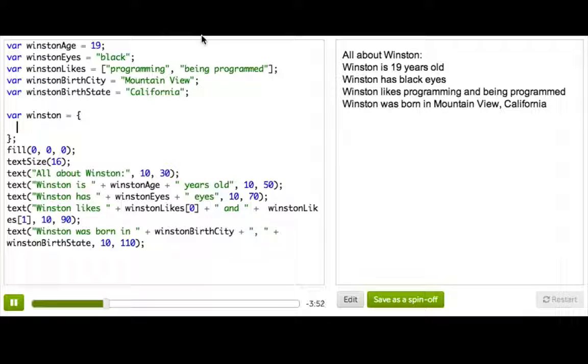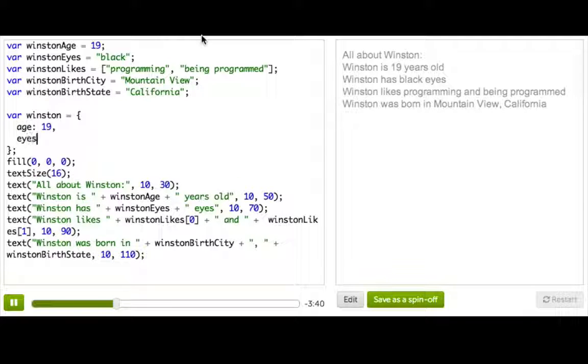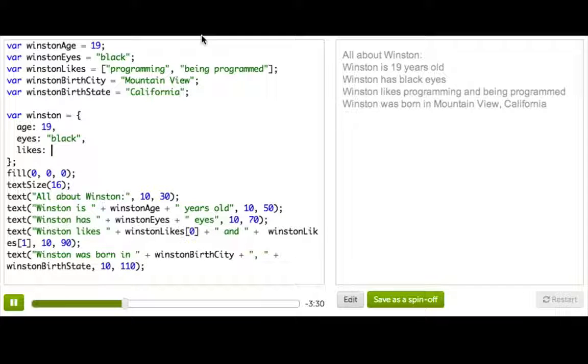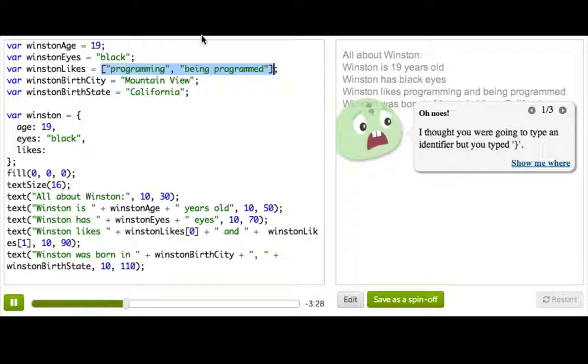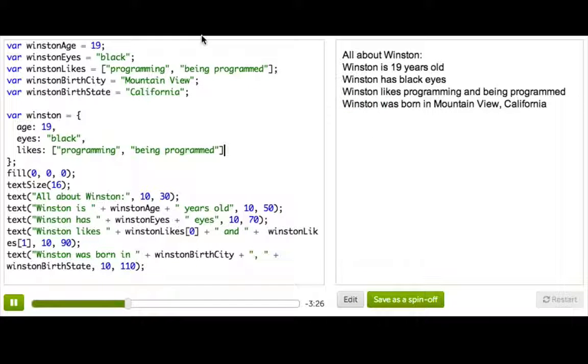So to add a bit of information, we need to add properties, and each property is a key and a value. For example, age would be age: 19. Okay, and then for eyes, we're going to add a comma, and then eyes: black. Okay, cool. So now Winston has 2 properties inside the object. For likes, we can just say likes, and then I'll just copy paste this from up here. Very nice.